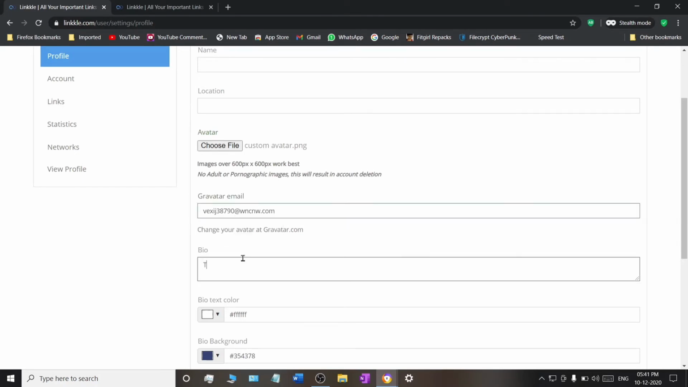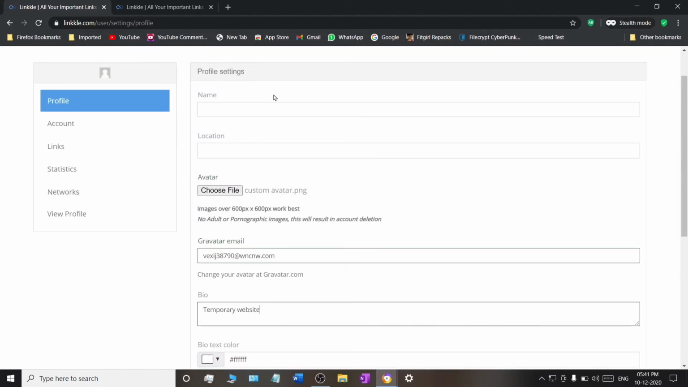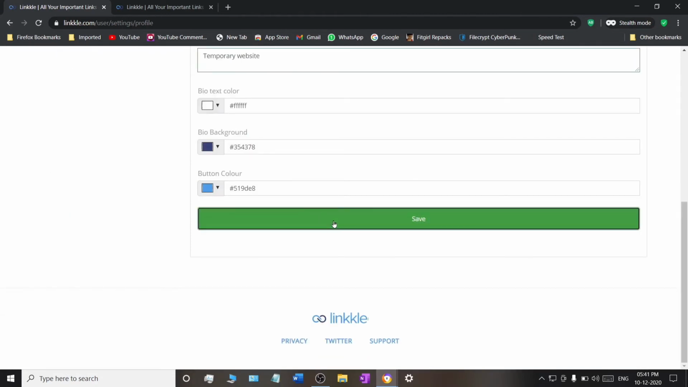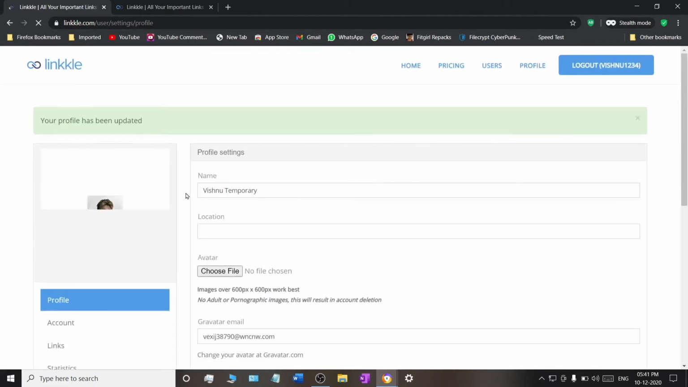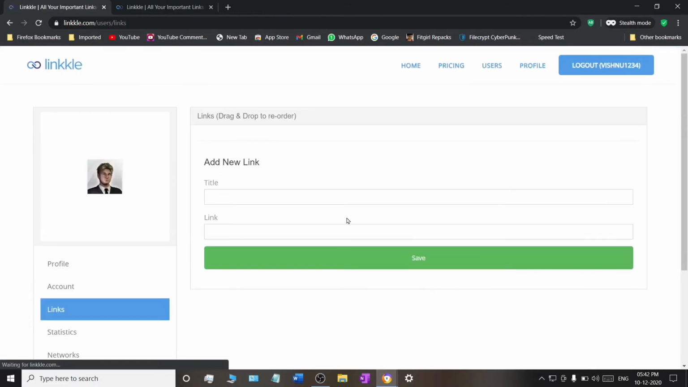For the bio, you can write anything here. Temporary website, you can write anything if you want. Then the profile picture is uploaded and the name is Vishnu temporary. You can put any name for your page, that doesn't matter, and press save. After you save, you can go to the links here.